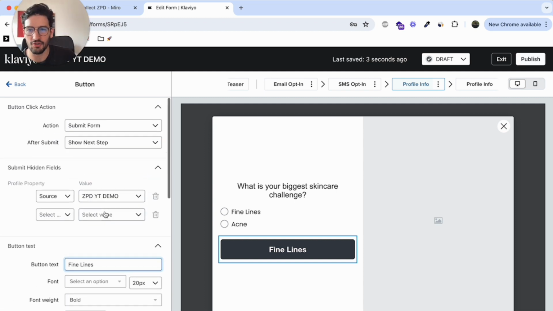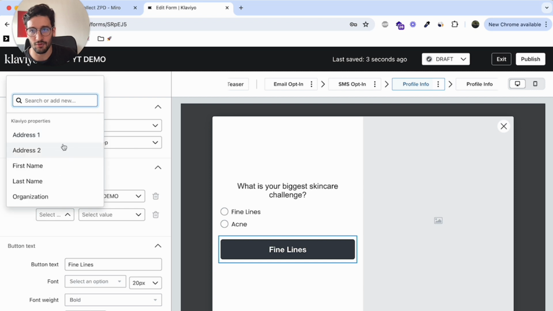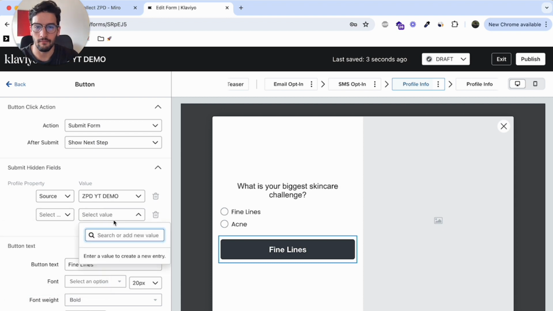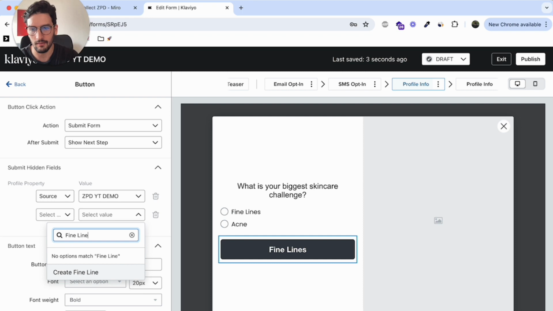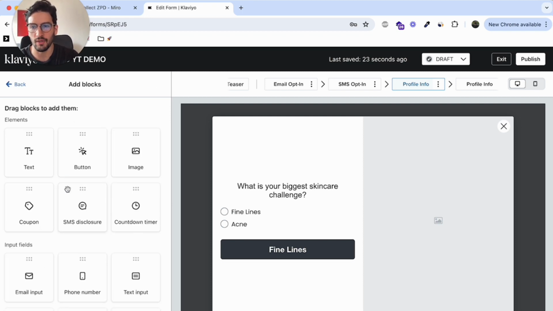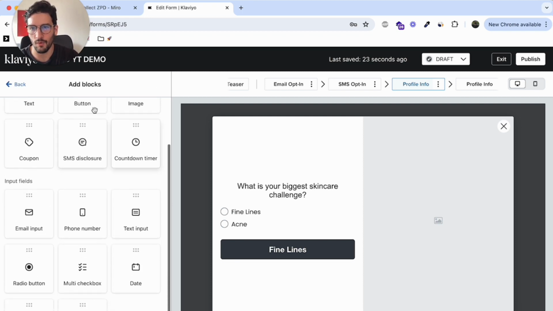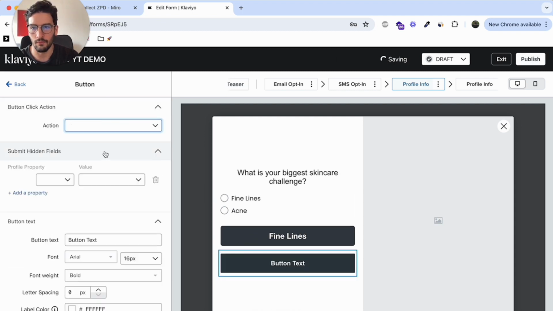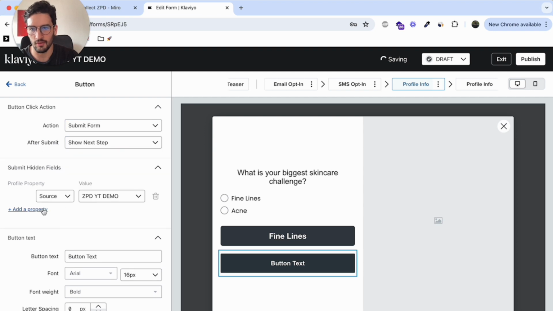Then you want essentially, besides having the source profile property, which comes by default, you can add an extra one. And again, you can here have the problem profile property, and then the value is going to be, in this case, fine lines, okay? And then you can add a new button right here as well. And this one, same process. So here, submit form, show next step, source, you can leave it as it is.